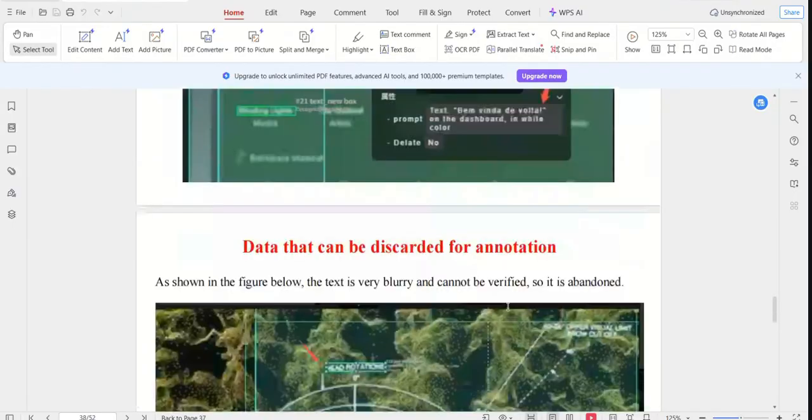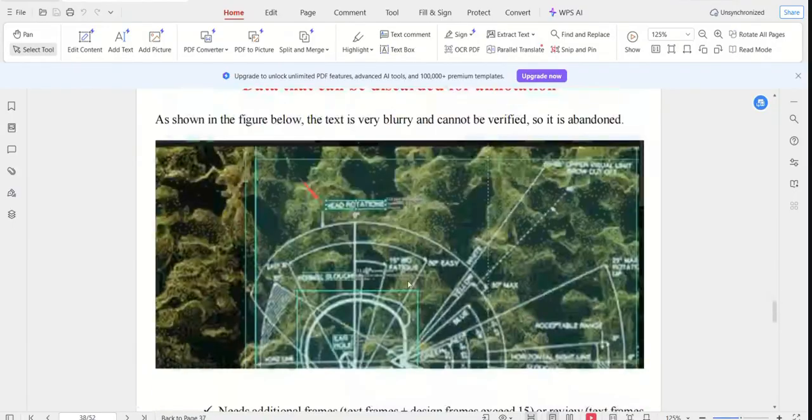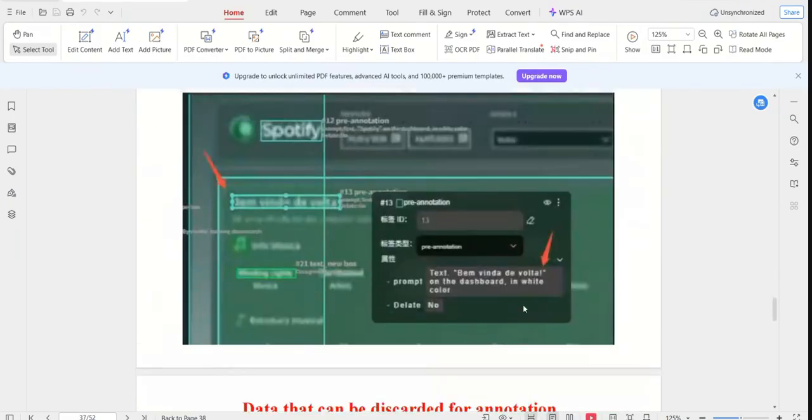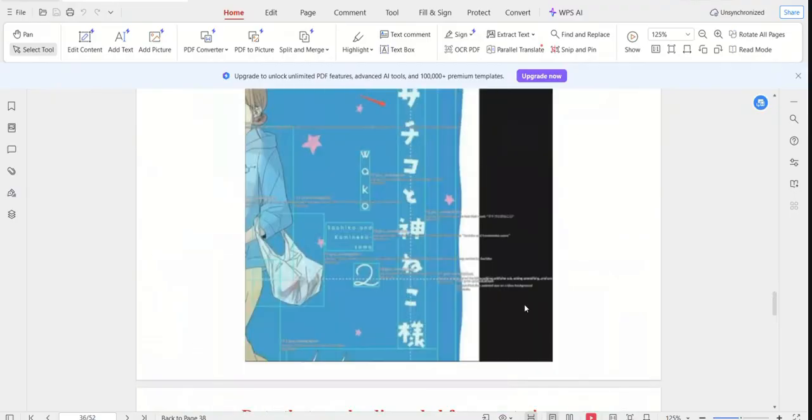Which images are too blurry, where there is no text or any texts are not visible properly, for that you can abandon that image. Abandon.